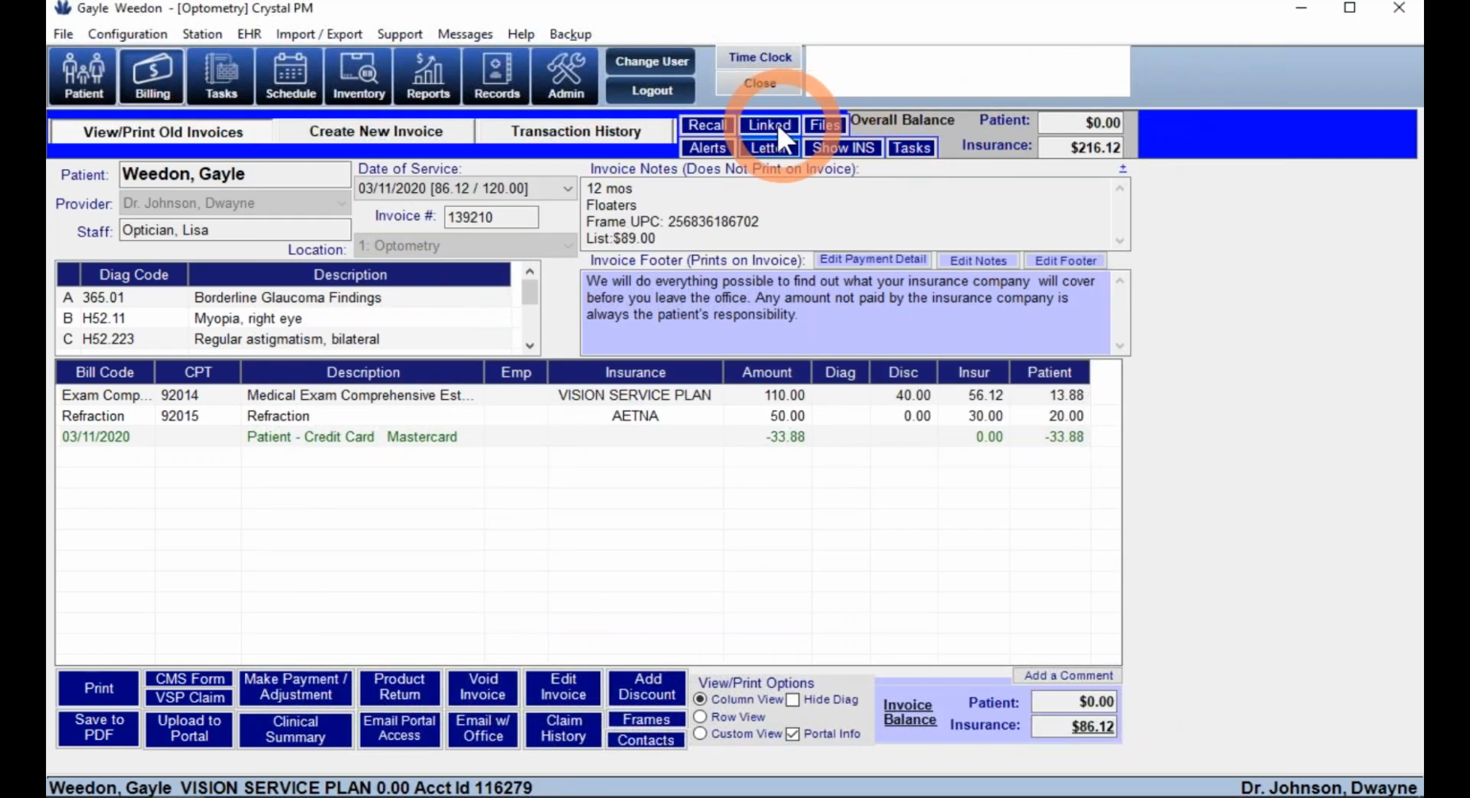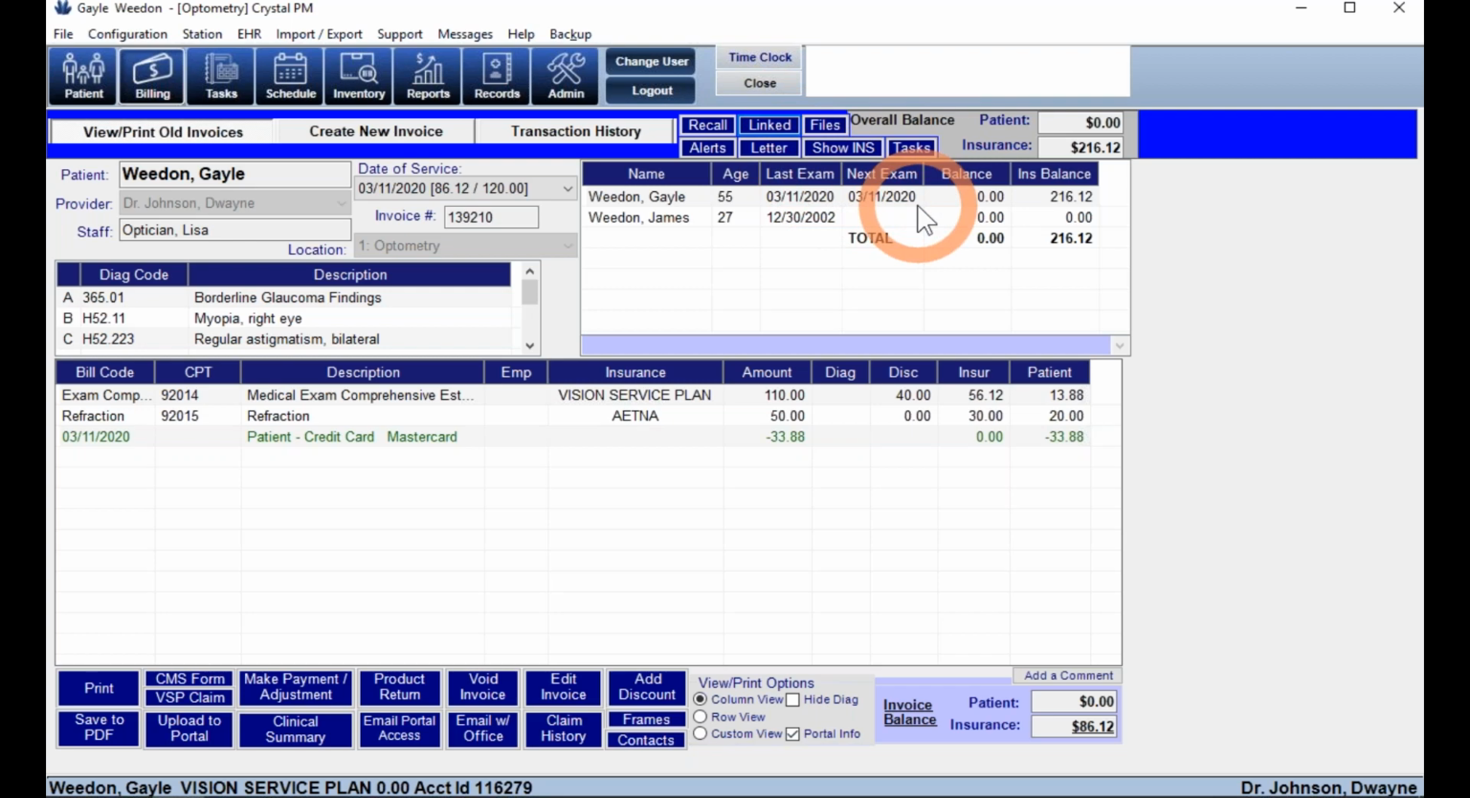We can also say, show me the linked accounts and family members. Last exam and next exam and balance. We can even make a payment for everybody in the family on one page or transfer credits with a button click. If we want to add a discount, or if we want to edit or void an invoice, it's really clean and simple. You just have to make sure you're an administrator to edit or void invoices. Makes it very easy to do. We can even email portal access so they can actually download everything from the web page.